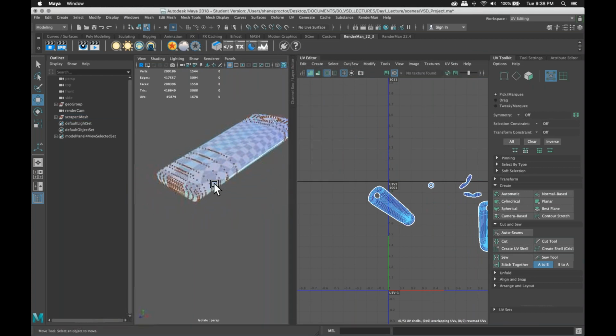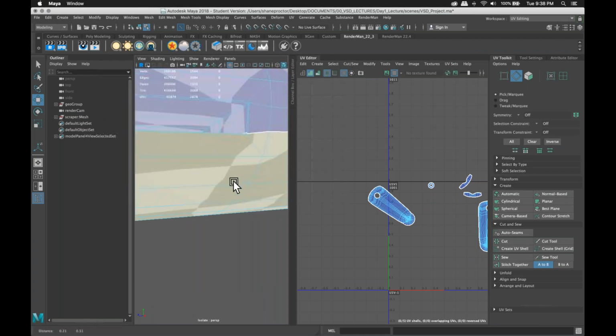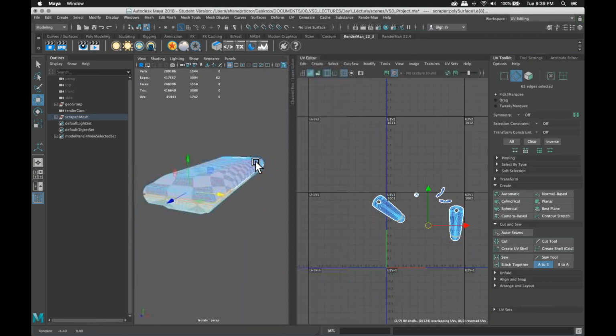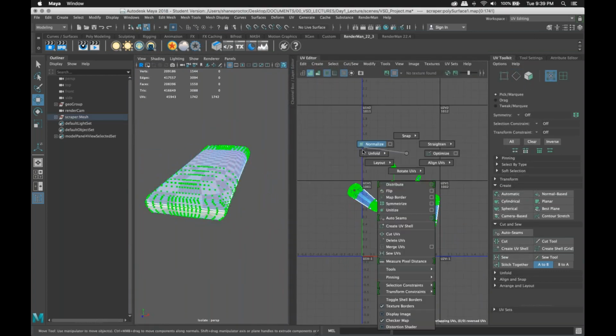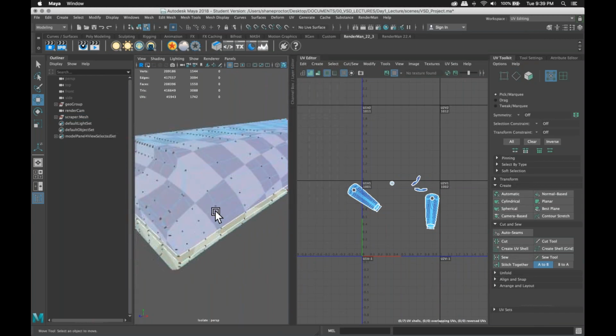Much better. Now the bottom's still giving us trouble, so let's go ahead and do the same with the bottom. Double click, shift right click, cut. Cut went all the way through. Beautiful. Let's just select everything and unfold. And much, much better, right?